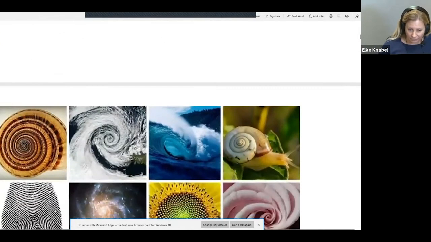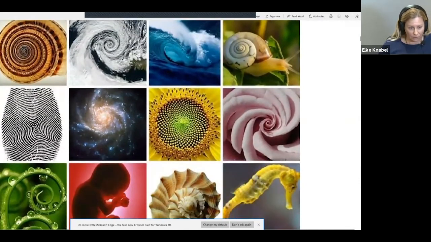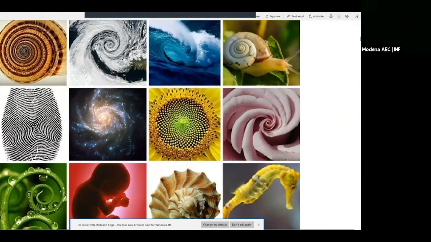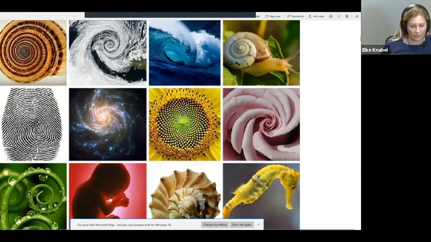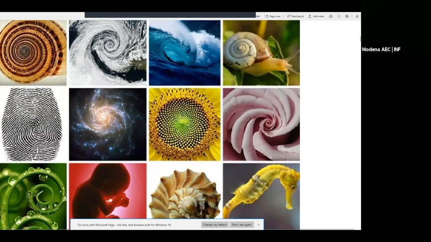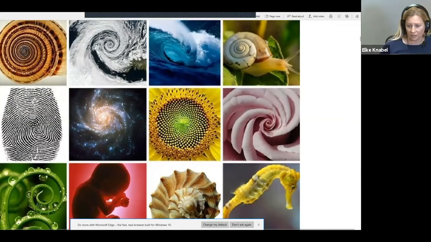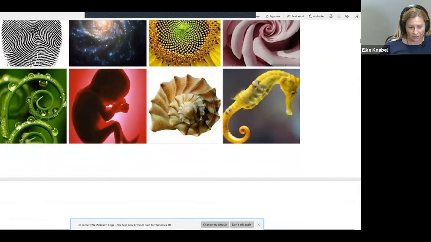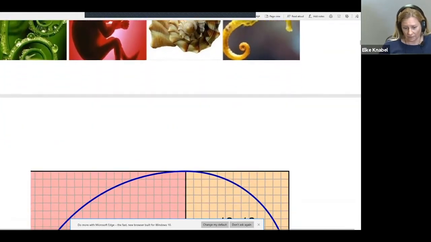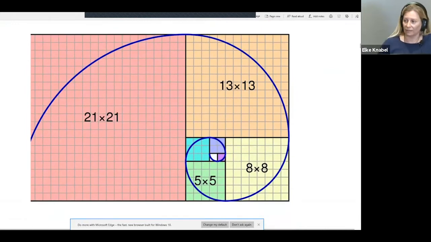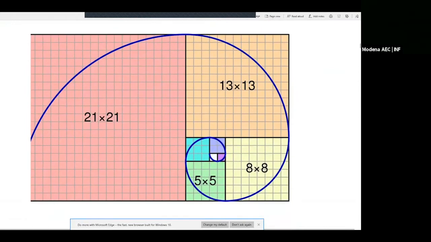So these are all occurrences in nature where we see this Fibonacci sequence happening: in snail shells, in hurricanes, in weather patterns, in your flowers. It's just amazing and so beautiful. And it all goes back to what is called the golden ratio.